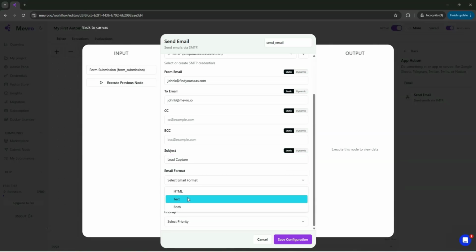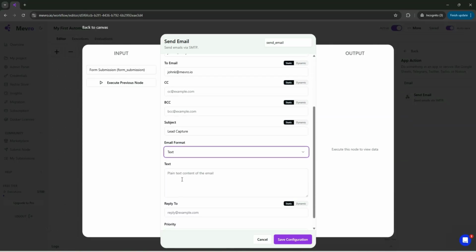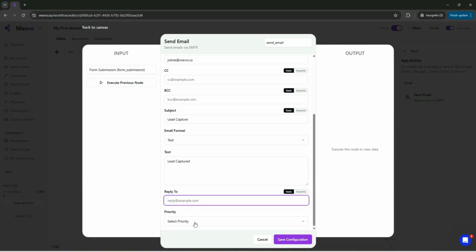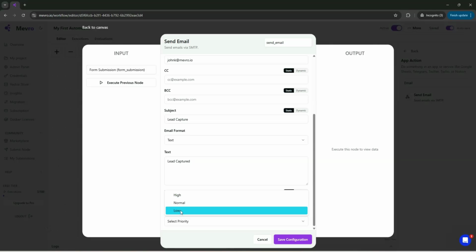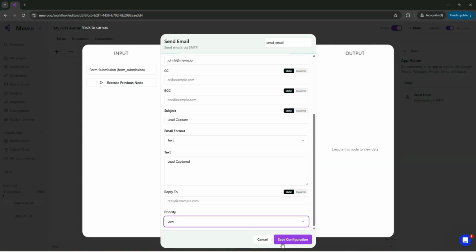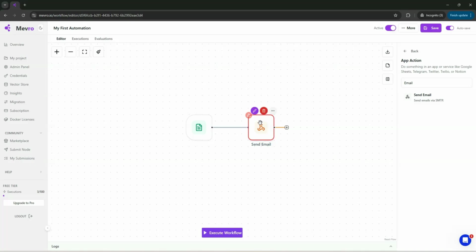Email format, you can put text, I suppose, just to keep it simple. And lead capture. Reply to, doesn't matter, and priority you can put whichever you want, low or high. It's fine for now. Once we save this and wait a couple of seconds to autosave it, the error will go away. Okay, great. So if you see, the error is gone now.